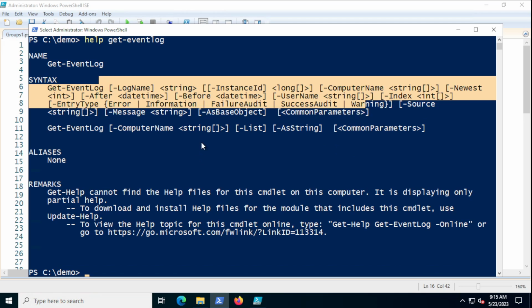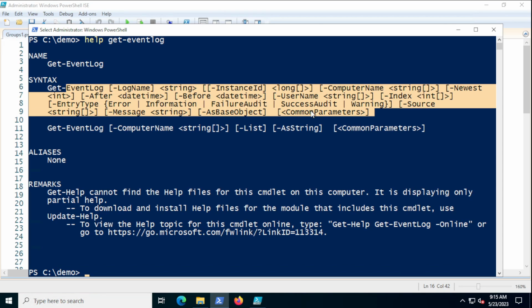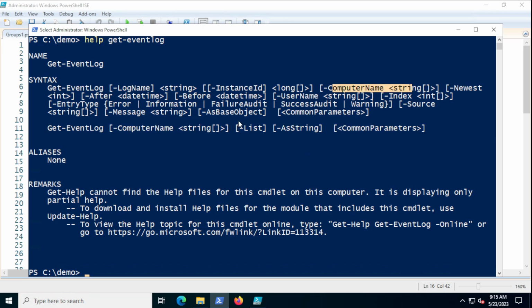What it basically means is you can only use the parameters from a single parameter set when you're running a command. If I'm running a commandlet, a function, a script, I have to stick with the parameters that are part of a single parameter set each time I run the code. So if I'm running Get-EventLog, I could either use this set of parameters or I could use this set of parameters. Now, some of them do actually appear in both. Like if you notice ComputerName here, it does appear in both.